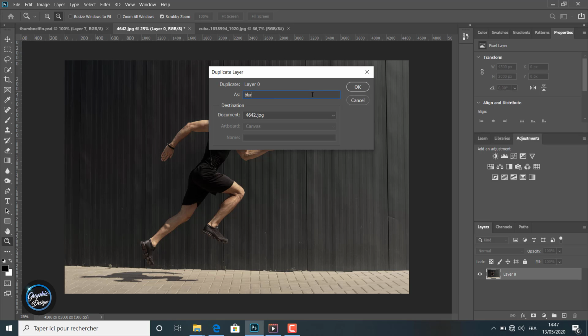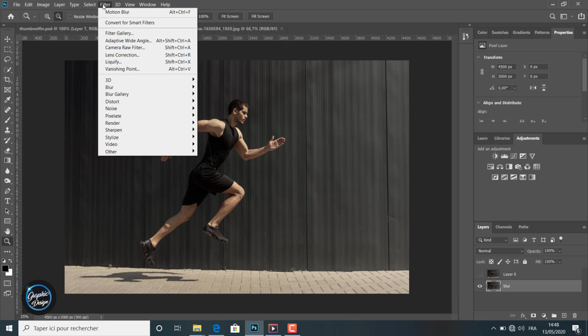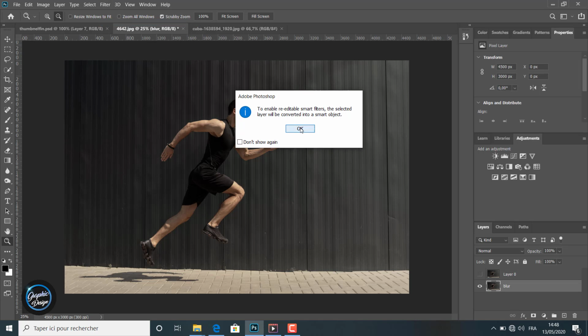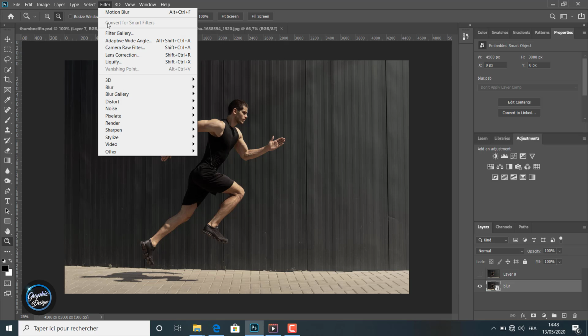We call the new layer blur. Like you can see, now we have two layers: the first original image at the top and the new layer called blur. We select the second layer, blur, and we go to Filter and create a smart filter. After, we come back to Filter, and in Blur we choose Motion Blur.